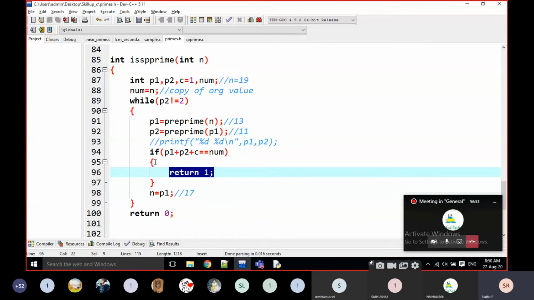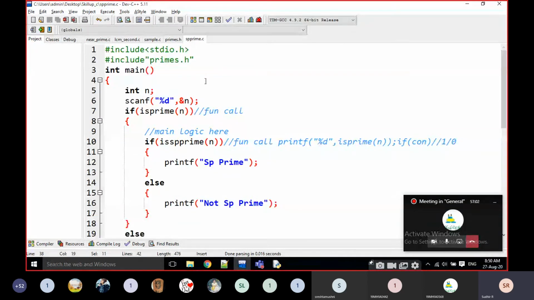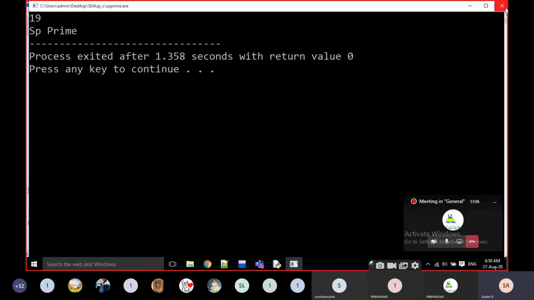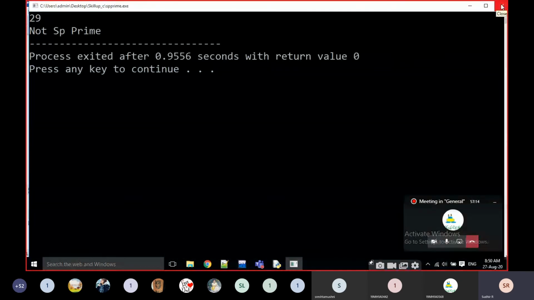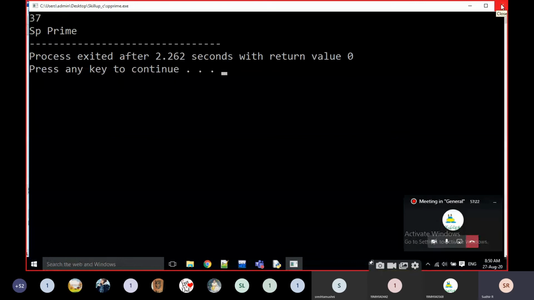If it is coming out of the loop, that means if it reaches the last value, that means p2 is equal to 2, then there is no need to check. I am going to check here. If it is a 19, it is an SP prime. For example, if it is a 5, it is not SP prime. If it is a 29, it is not SP prime. Why? Because it is reaching the last value, right? For example, if it is a 37, it is an SP prime.